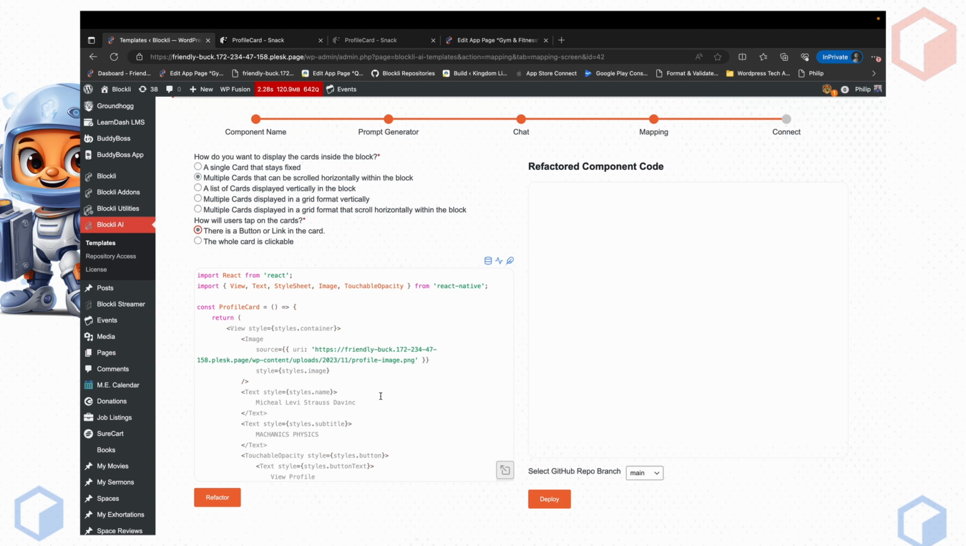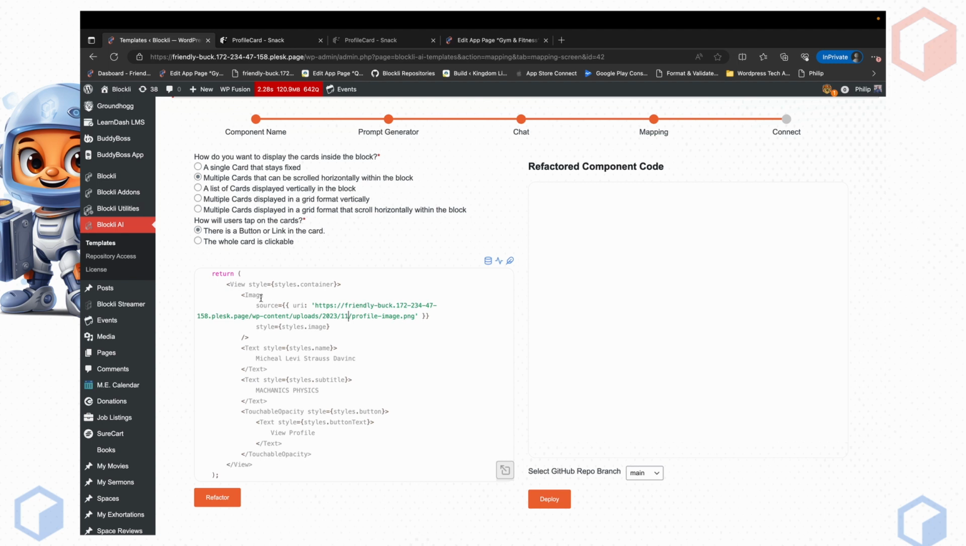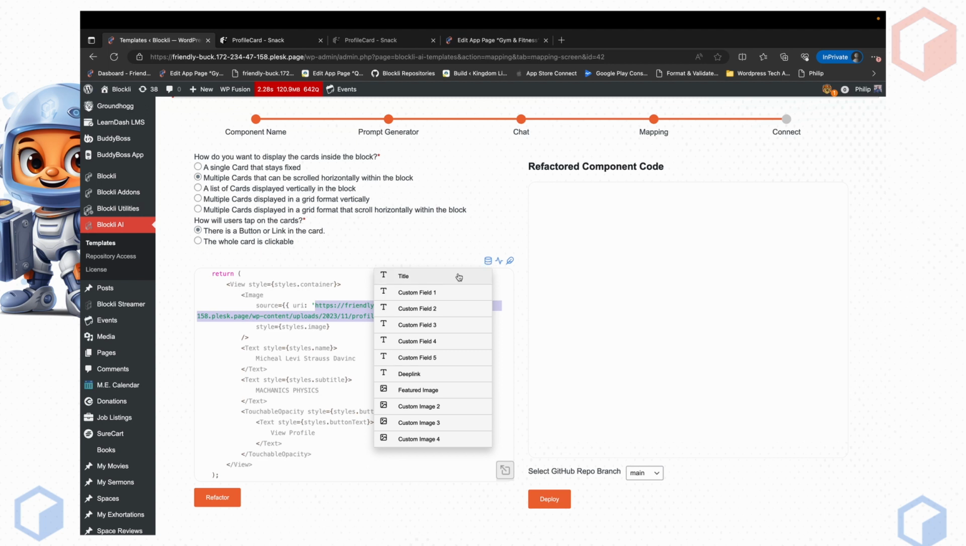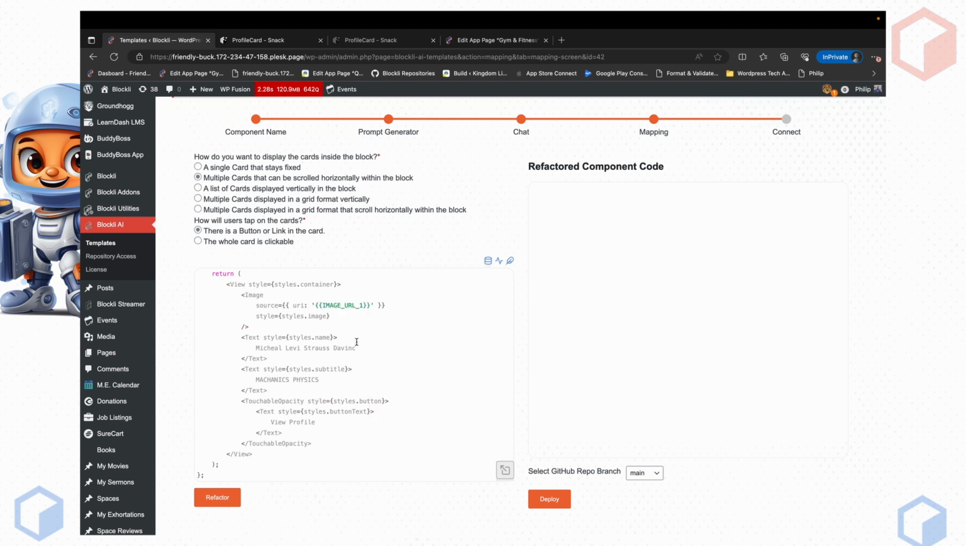So once I select all of that, the next thing I'm going to do is I'm going to have to now do the mapping. So you can see here, this is my image, right? So this image is a hard-coded image. We don't want that. We want to replace that with a featured image. So we've given you these data points here that you can use to map your WordPress data. So in this case here, I'm going to map this to my featured image. And then this Michael Levi here, I'm going to map that to my title.